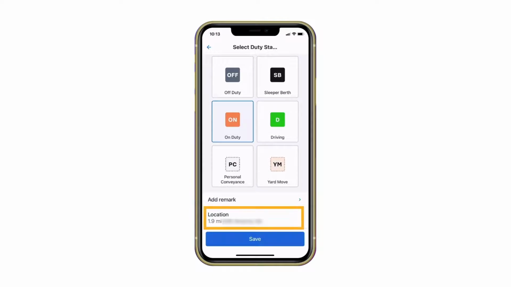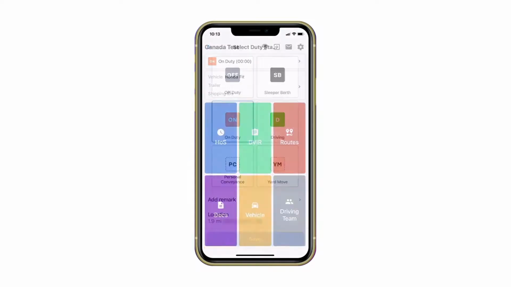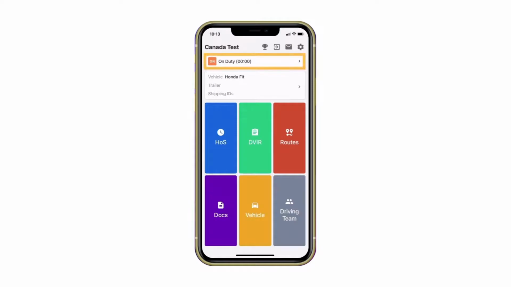The location will generally be pulled automatically by the ELD, but in the event of a limited connection or other scenarios where GPS data is unavailable, you will be prompted to manually type your location upon changing statuses. After tapping save, you can see the duty status has been updated to on duty.